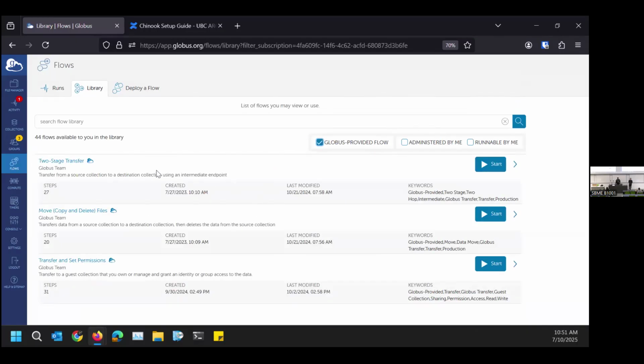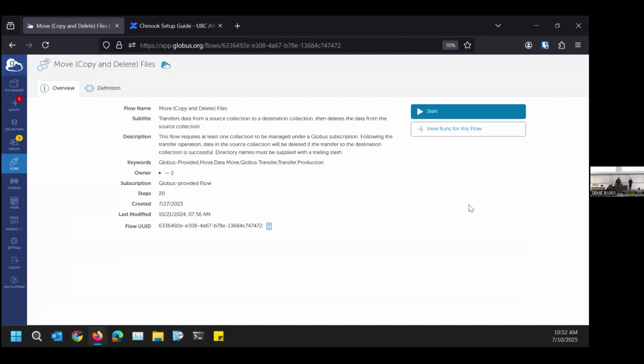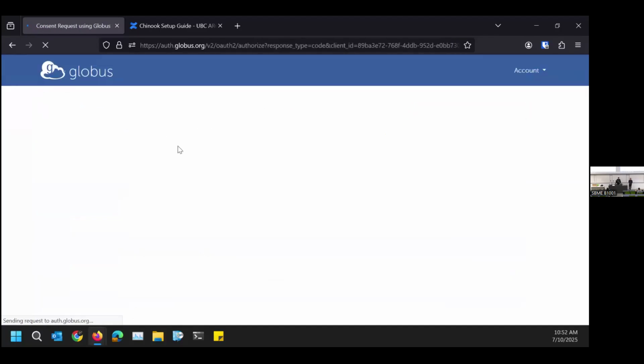But the one that matters is the Globus. So Globus provides a few flows to do some of the common tasks. So here you go: move, copy, and delete files. As I was showing earlier, you can't move files, so there is a Globus provided function for you. You can use Globus Flow to, I think if you go start, it will ask you to put in this, yeah.